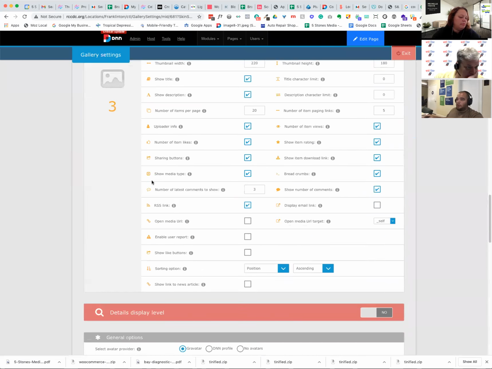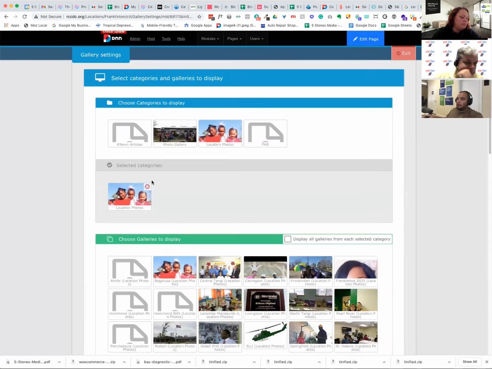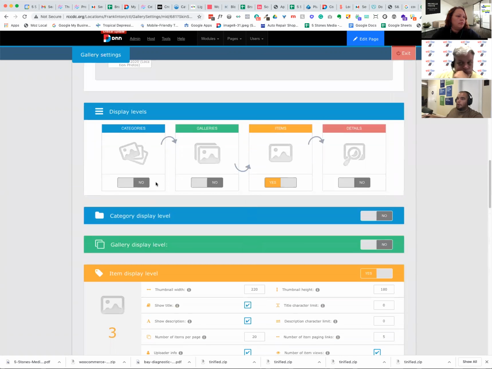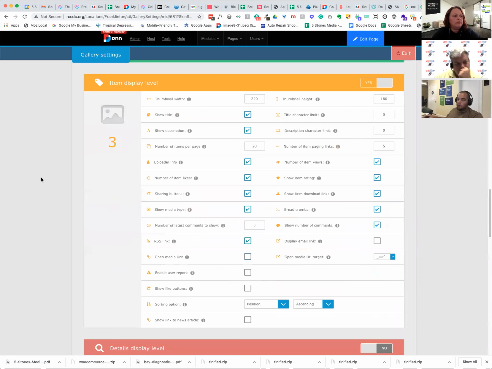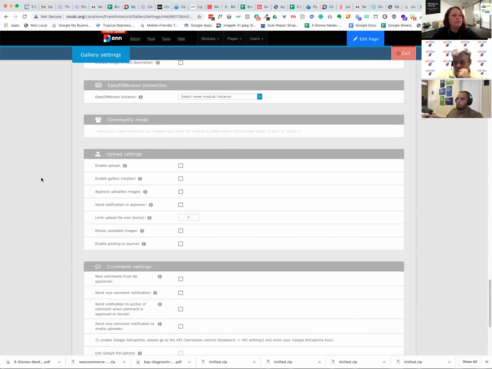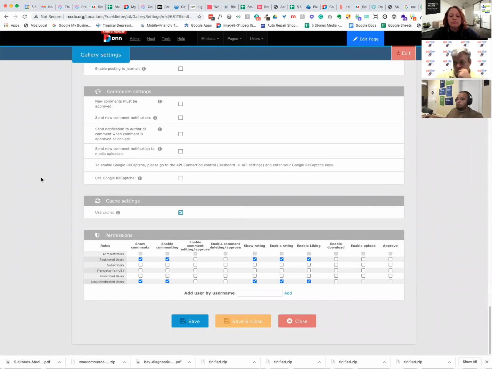So the only thing that I did was I selected the gallery. I select the category, then I selected the gallery that I wanted it to display. I turned on the display levels, no, yes, no. And if you do that on any new galleries, then it's going to look exactly like this one. Any other questions on that? No, I think that's actually pretty easy.